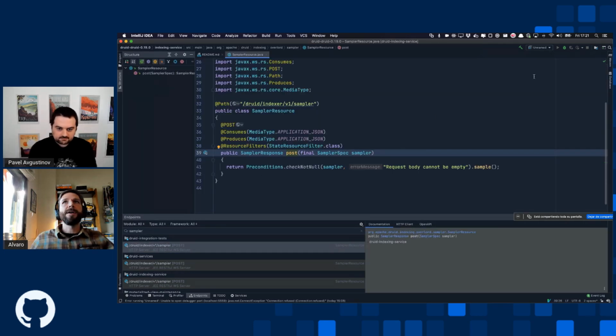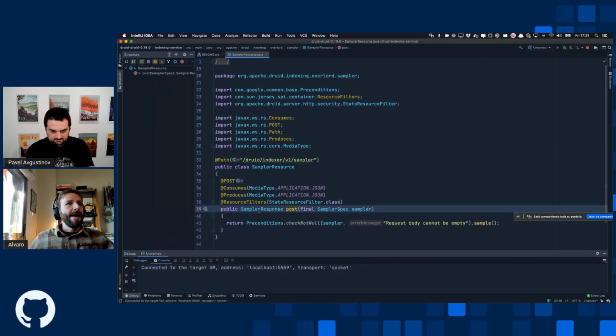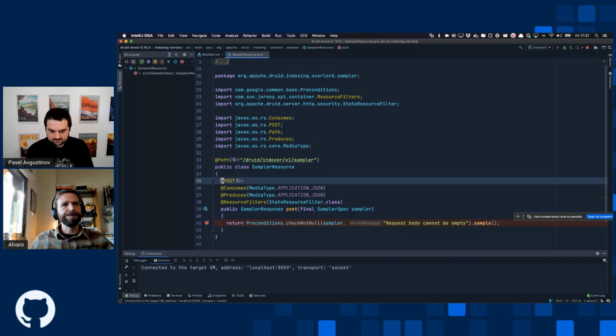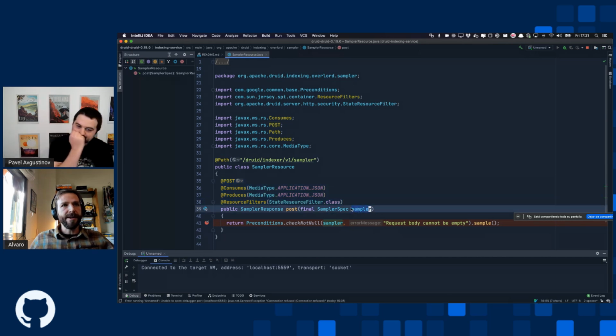So we can go here, connect the debugger, because otherwise we are not going to get anything. And then we can set a breakpoint here, which is basically the JAX-RS resource endpoint. So this piece over here is bound from the HTTP request and can be controlled by the attacker, and then is passed to this check here, and then we are invoking the sample method.